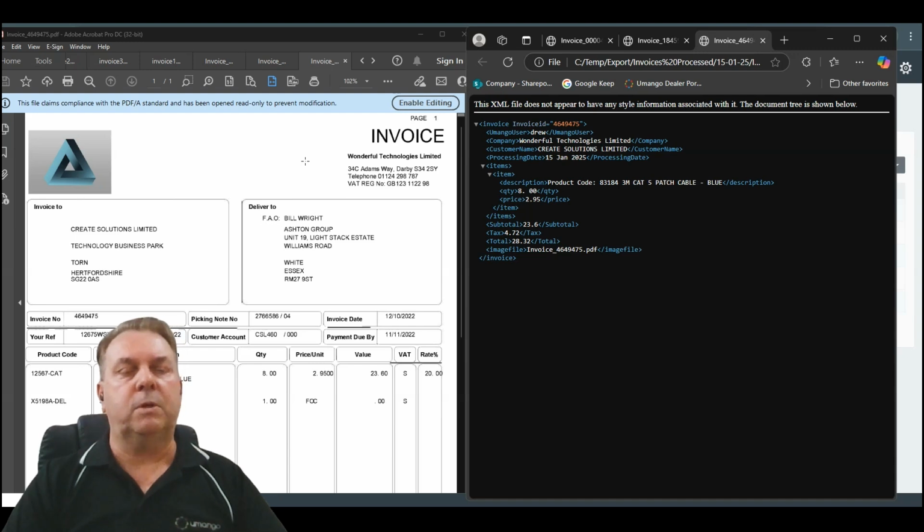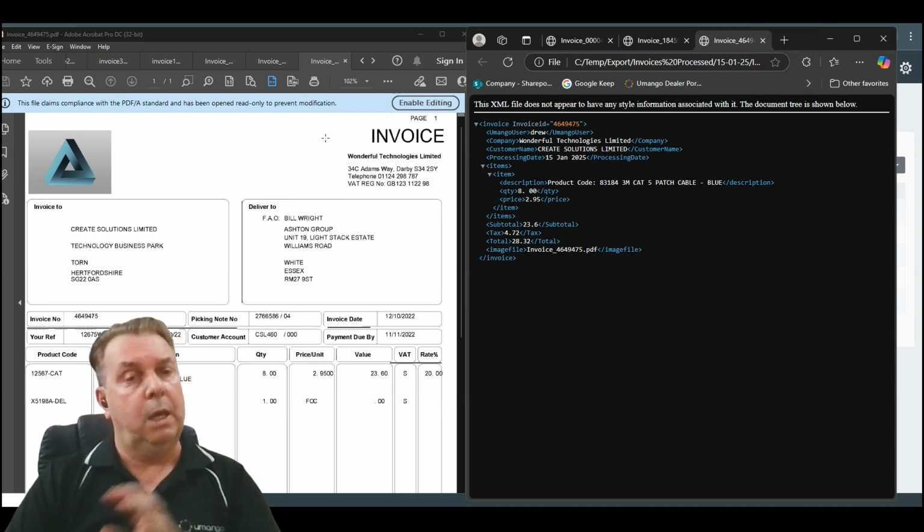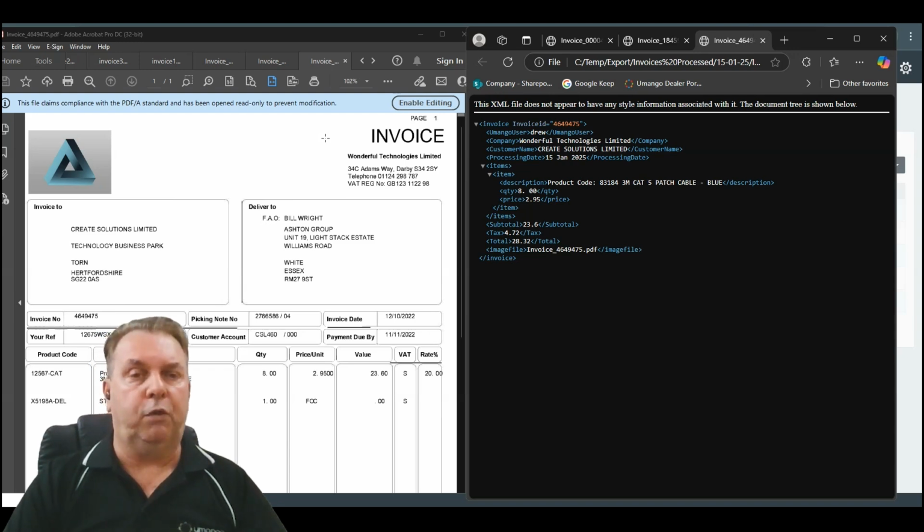So that's a very simple process of how your staff would process invoices or statements and things of that nature, utilizing the Umango application in the browser, on the touch panel or the multifunction device, in a web session, even on a tablet as you're walking around the organization.